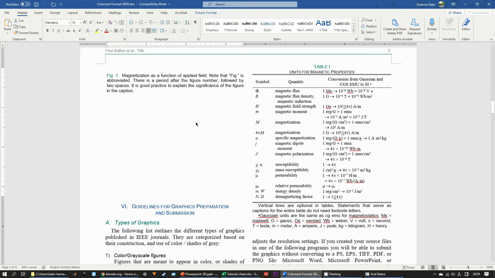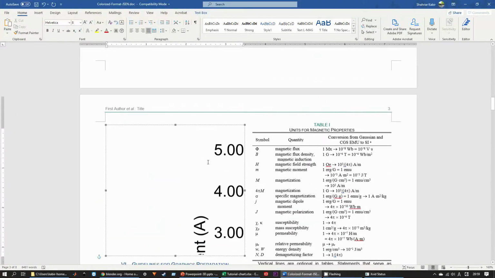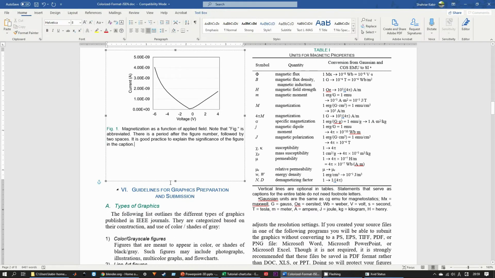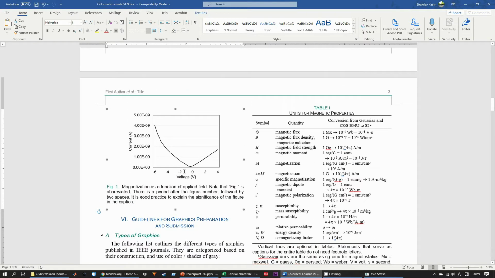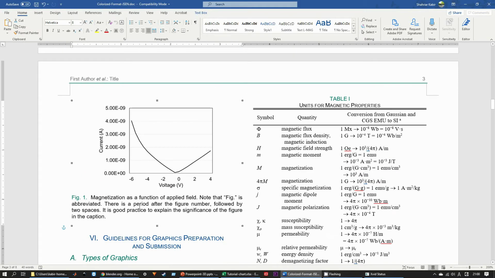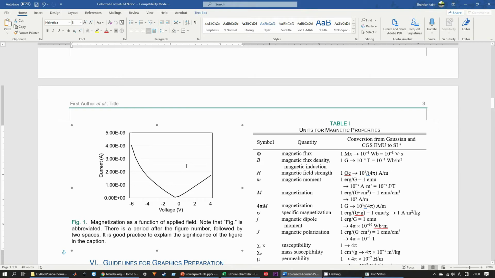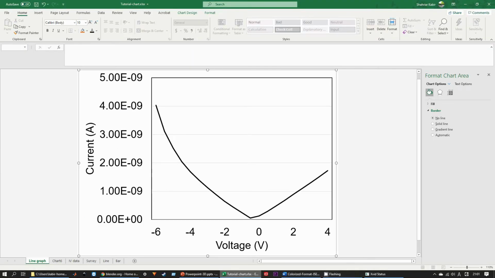Okay, so let us actually check how it looks inside the template. I would delete this one and then paste our image over here. It's too large, so I will change the height. As you can see, the text in the main body and the text in the graph are very similar, which should be the case in a well-written article. Okay, this is the technique on line graphs that I wanted to share with you today.